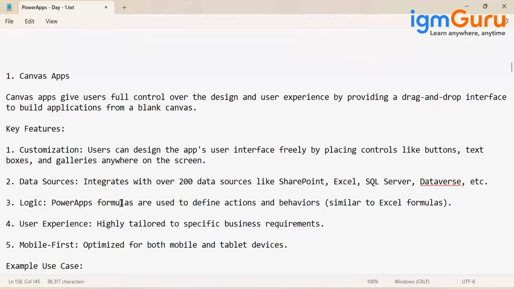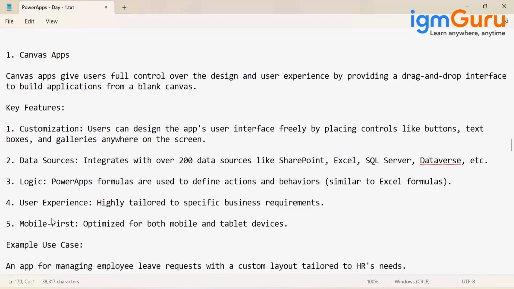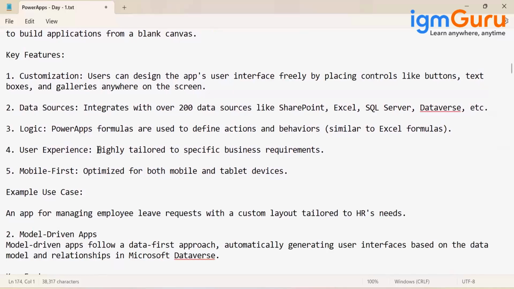So Power Apps formulas are used to define actions and behavior, similar to Excel formulas. Okay. So with the help of this Canvas app, we can add different types of formulas in the Canvas applications using this logic. Now, the fourth point is that the user experience is highly tailored to specific business requirements, right? As we have already discussed, Canvas app is useful for the user experience. Okay. So this is again useful for the business requirements, right?